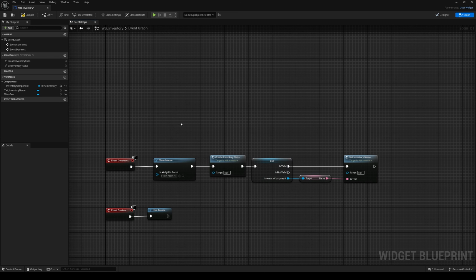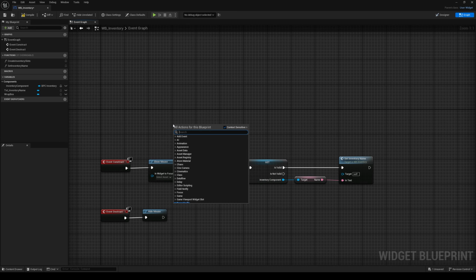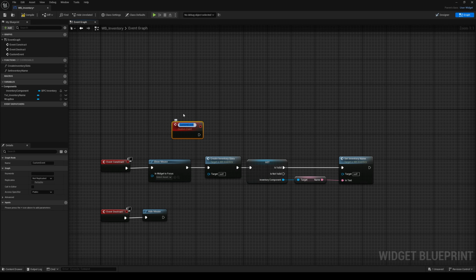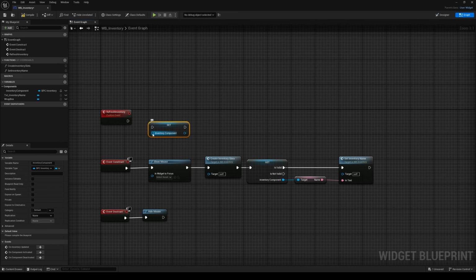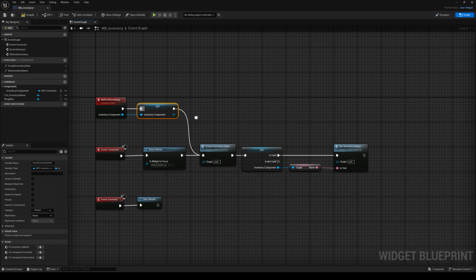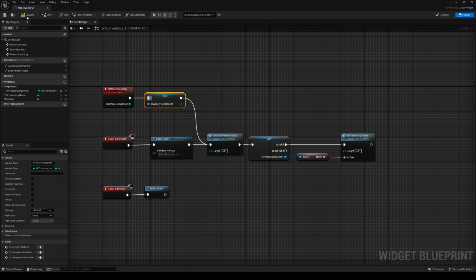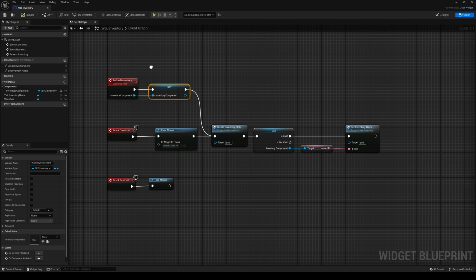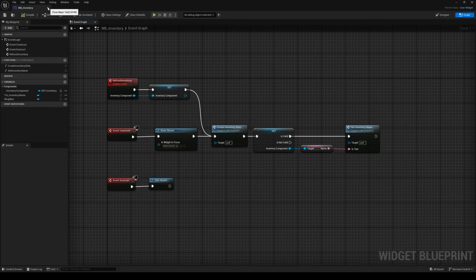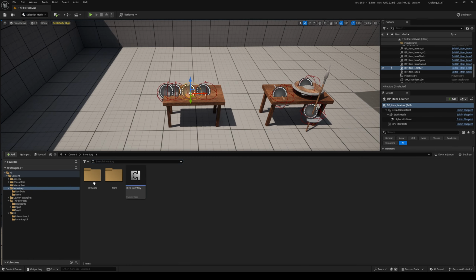So that's okay. Do a custom event now called refresh inventory. And we want to set that component. So Alt and drag, plug that pin in there and run it here. So there is that. Let's compile and save. And we can go ahead now and create an inventory for the player.